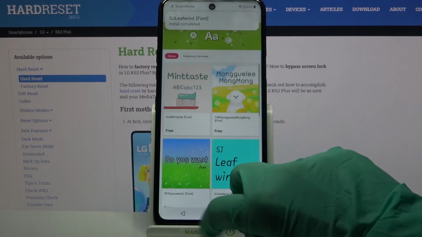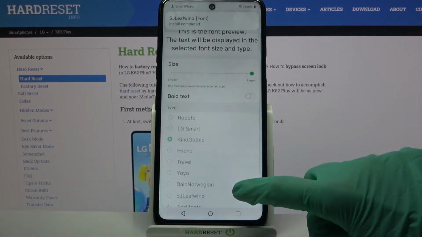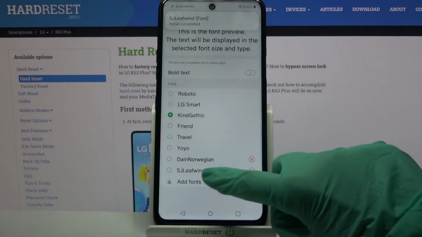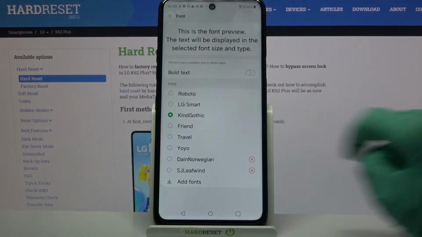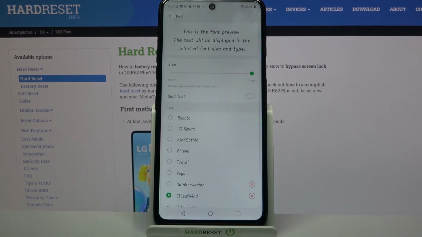Now when I go back, I can see that my new font is over here. So all I need to do is click on it to apply it.